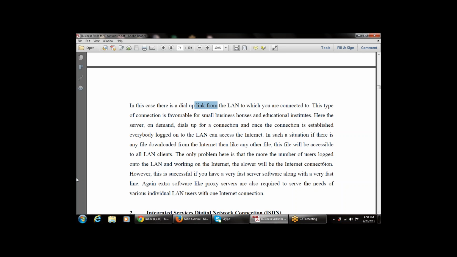The only problem here is that the more users are logged onto the LAN and working on the internet, the slower the internet connection will be. The main problem is that the more users are connected to the LAN and working on the internet, the slower the connection becomes. That is a major limitation: the more users logged onto the LAN and working on the internet, the slower the internet connection.